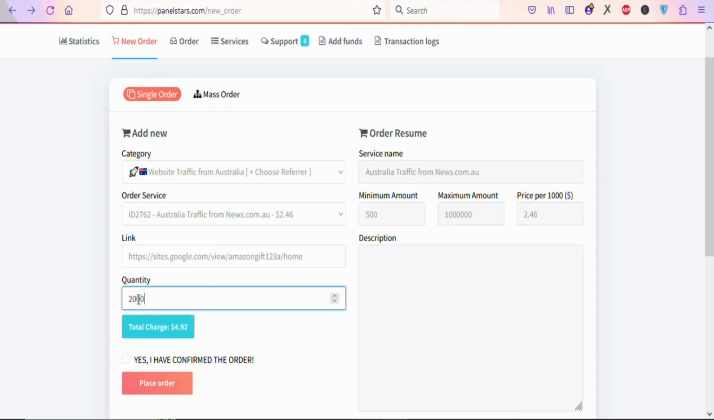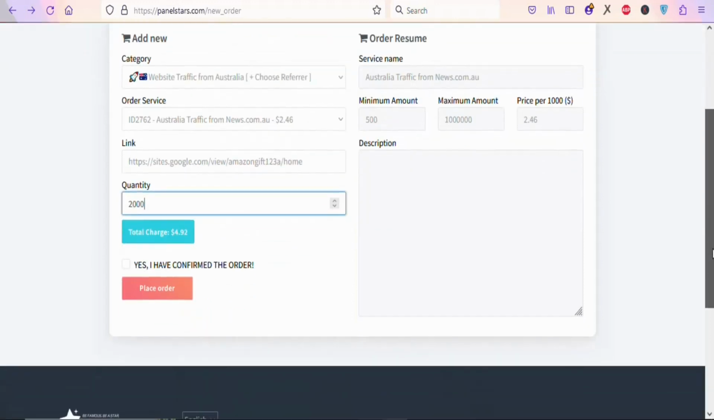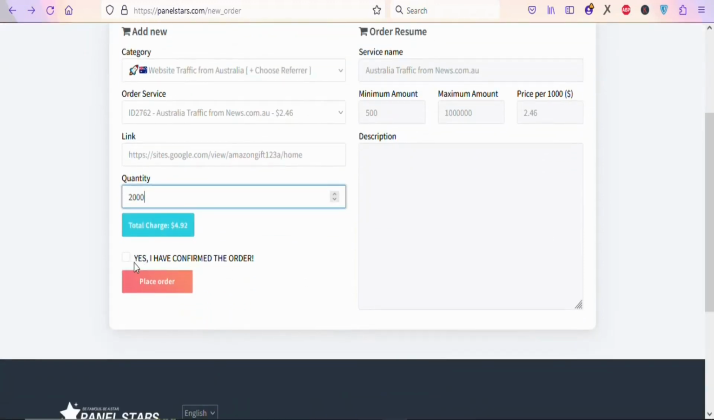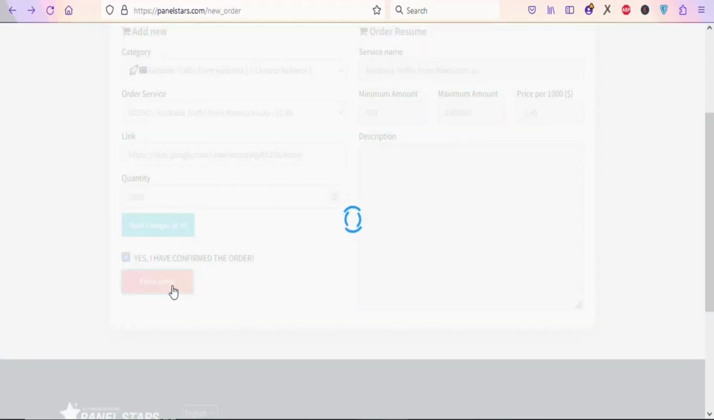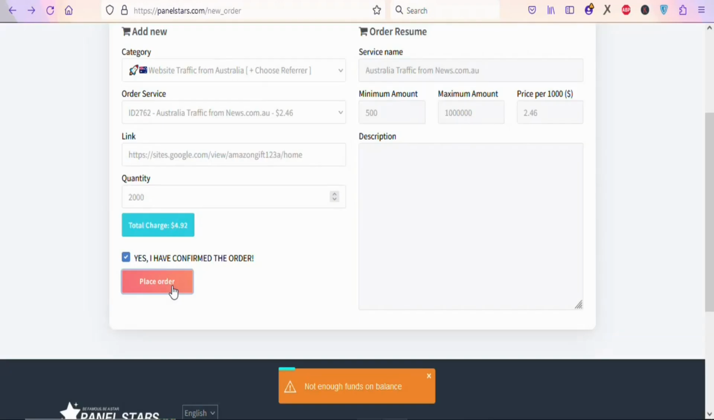Once you enter the quantity, the next step is to scroll down and click right here. Yes, I have confirmed the order, so just click right here. Once that is done, you are going to place your order. But before you place your order, you have to pay. So just click on it so that you can deposit funds into your account before they bring traffic to your landing page. Once you click on it, you can see not enough funds.